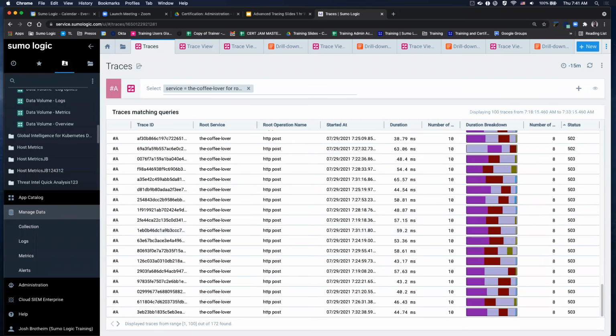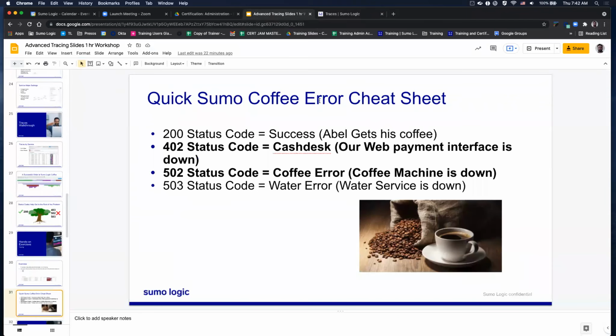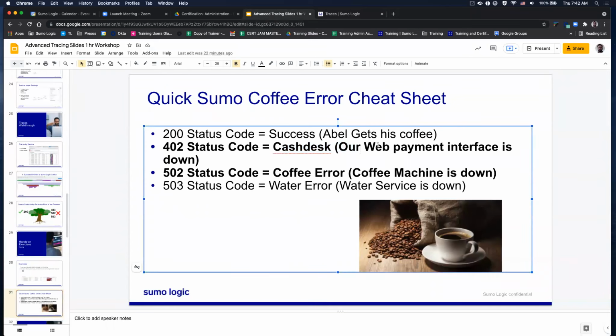All right, so hopefully everybody was following along there. Any questions? Okay, let's go back to the slide just to level set again. So we went through the error cheat sheet, what it was as discussed. That 402 was a cache desk issue. Our web payment interface was down or card was denied or something like that.